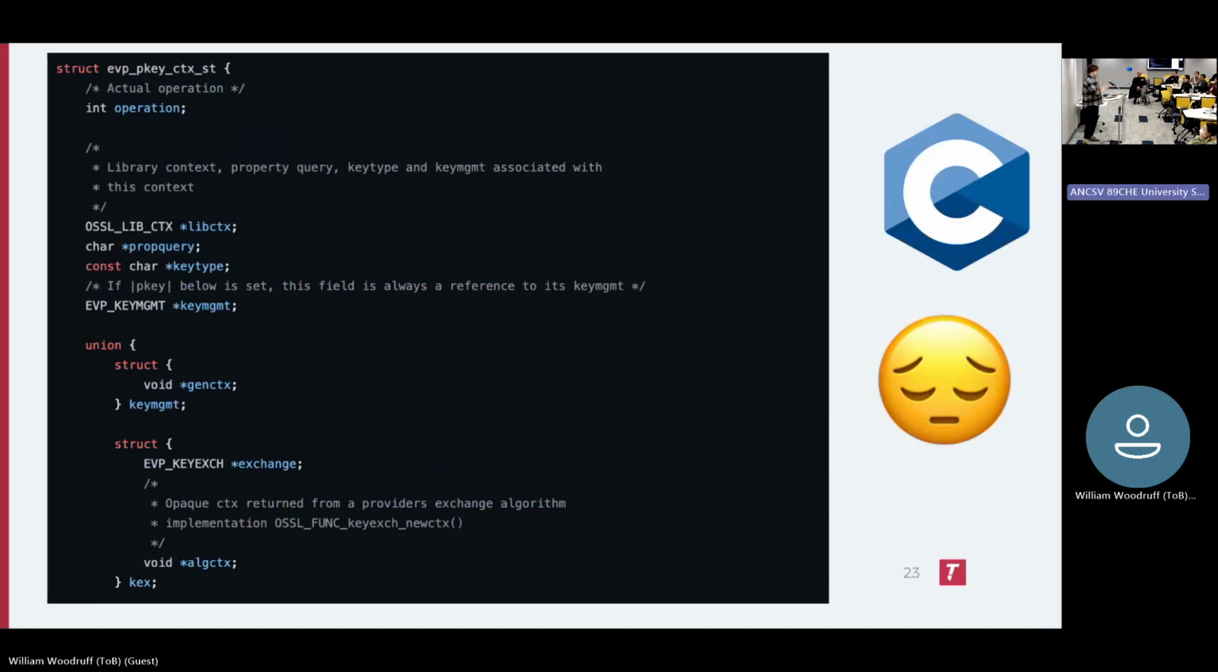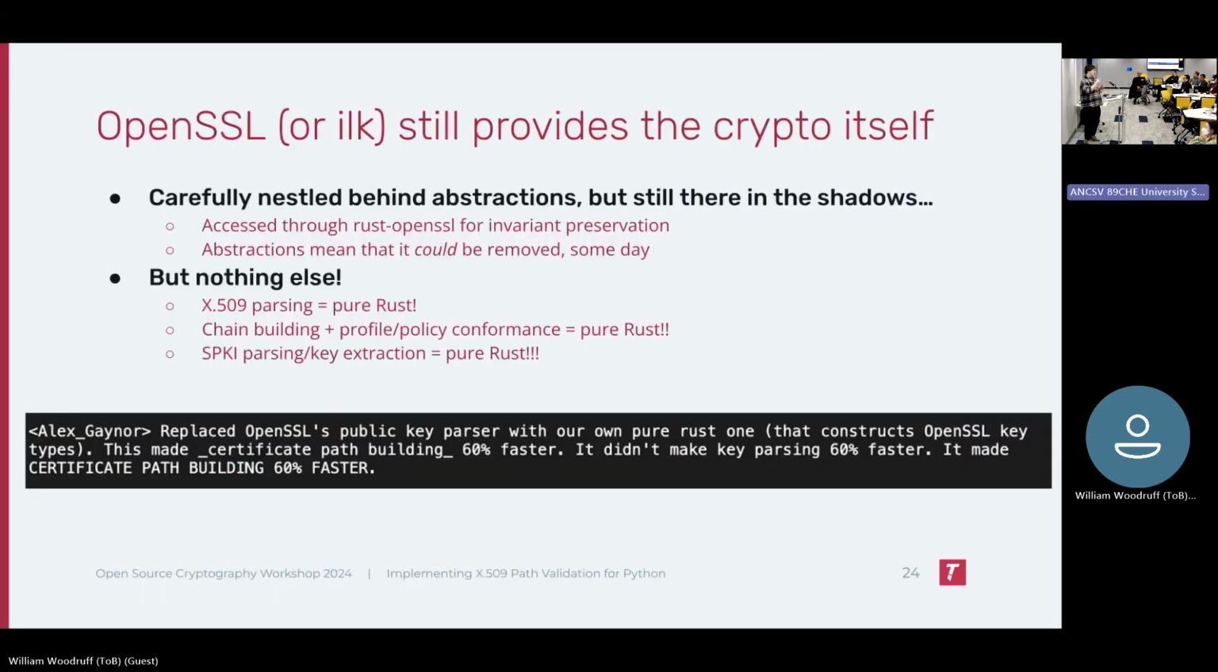So after a great deal of work and sleuthing, we find that we haven't fully gotten rid of all the C in X.509 validation in Python. Unfortunately, under everything, there's still a little sprinkling of good old-fashioned OpenSSL calls. So, like I said, that asterisk comes back, and it turns out that OpenSSL still provides the core cryptography of our algorithm. Carefully nested behind the abstractions, hidden away so that in the future that ABC can be swapped out, and any other verification implementation can be swapped in, and it can become pure Rust or pure anything else, but still there because, well, implementing cryptographic primitives is pretty scary, and nobody really wants to do it.